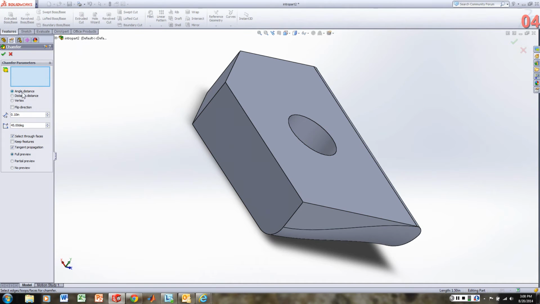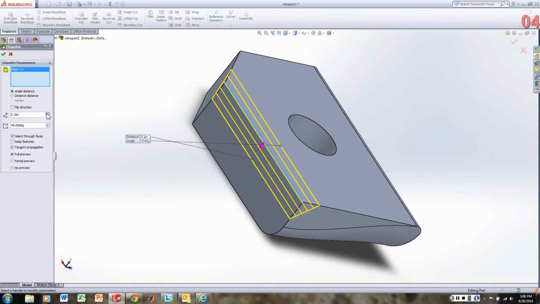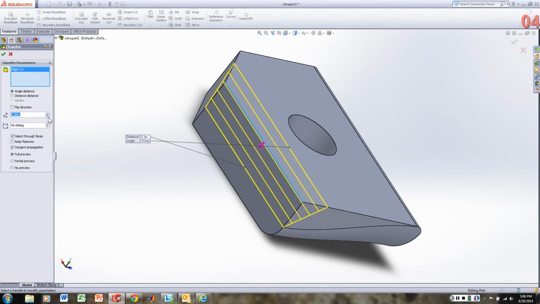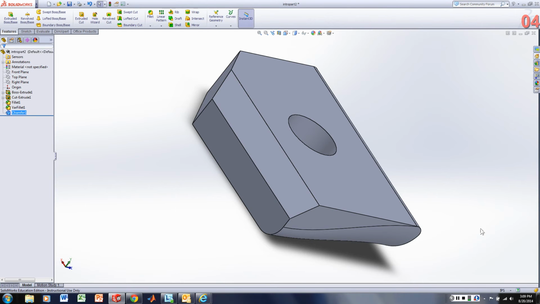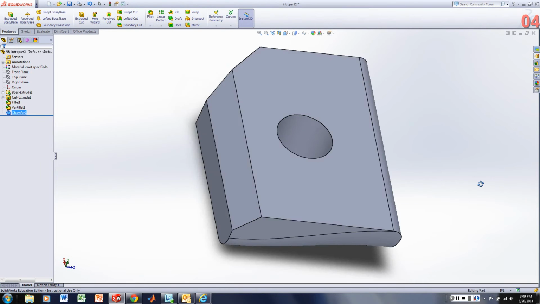So we have the angle distance option, distance option, which are typically used. You could also flip the direction. Let's leave it as angle. I'm going to select the edge back here, and again with full preview on, we can see what we're going to get as we increase the distances. So maybe I want my chamfer to be a 0.2 inch cutback on both edges. And once we're all set with that, I can left click the green check, and now we have our chamfered surface.